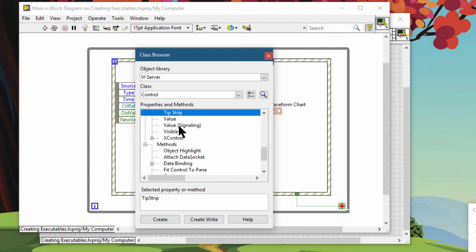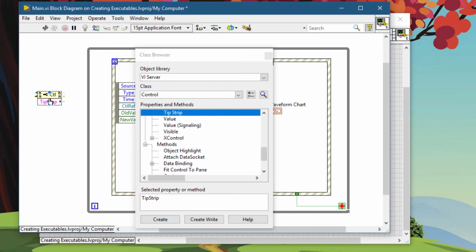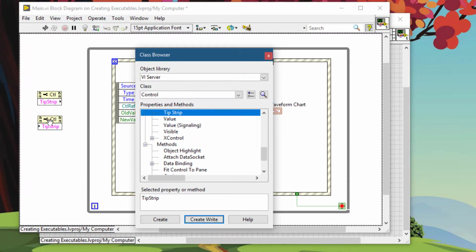And if you want that particular property, just click create, and that property can now be placed. If you want to write it, click create write, and then you can place it.